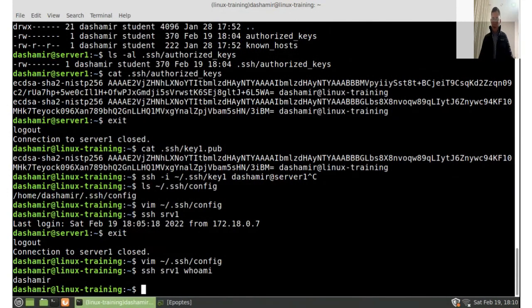There is a command scp, or secure copy, which uses the SSH protocol to copy files to a remote server. Now that we have a configuration for server1 in this configuration file, this can be used very easily. Usually we have to specify the server name, the username, the identity file, the port, etc. But now that we have them in the configuration, it can be used very easily.